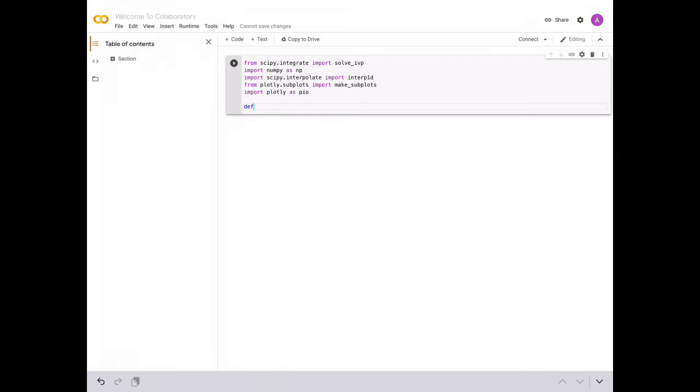So we're going to start by defining our function, which is our change in height over our change in time, and we're going to use the variables t and y.